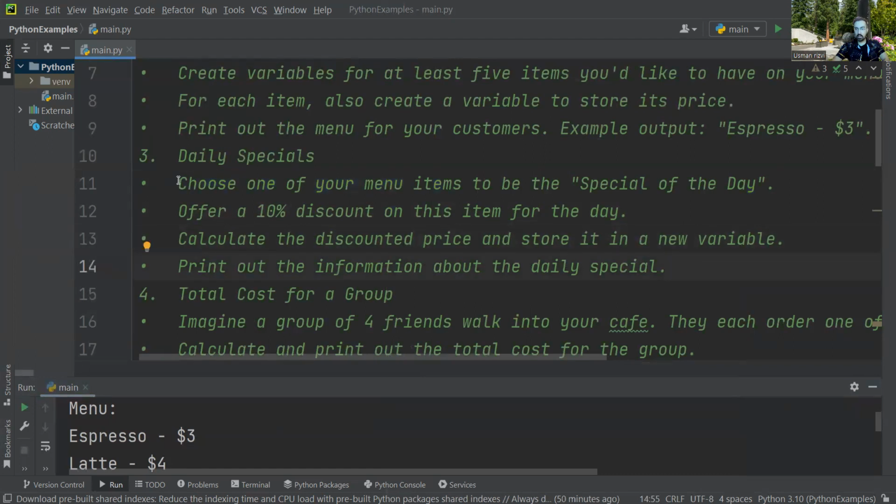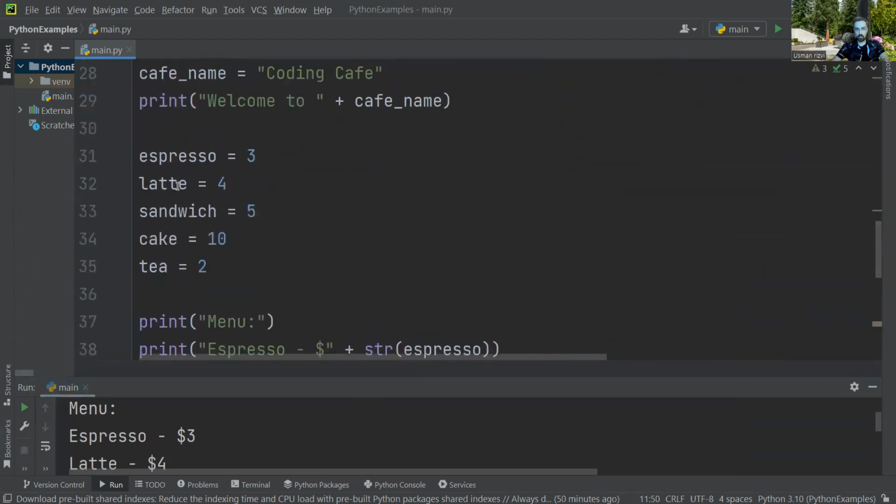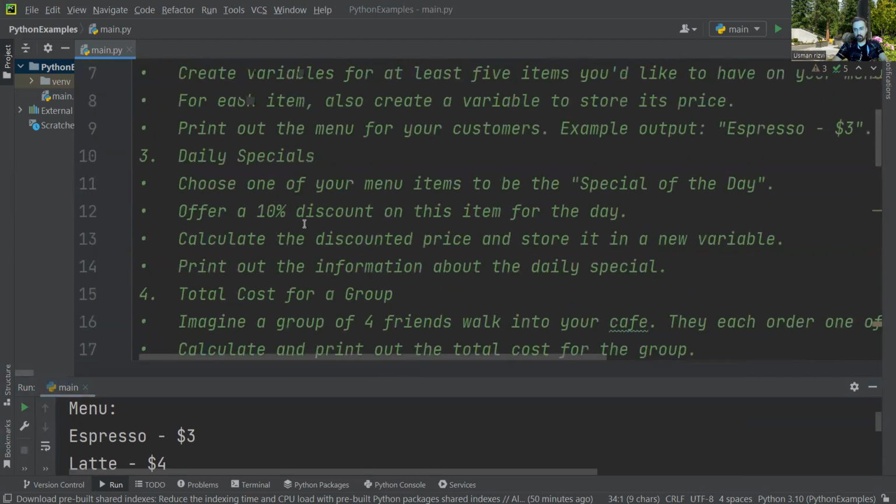So now let's do this one first. Choose one of the items to be a special of the day, offer 10% discount on that item. So now let's do latte. Do we want to do latte? Let's do cake. So let's say cake is special of the day, and we're going to be offering 10% discount on this. So now if we go back to our instructions, we have calculate the discounted price, store it in a variable, and print that information out.